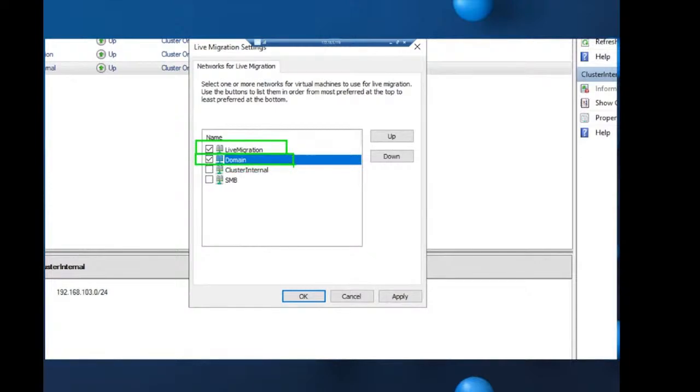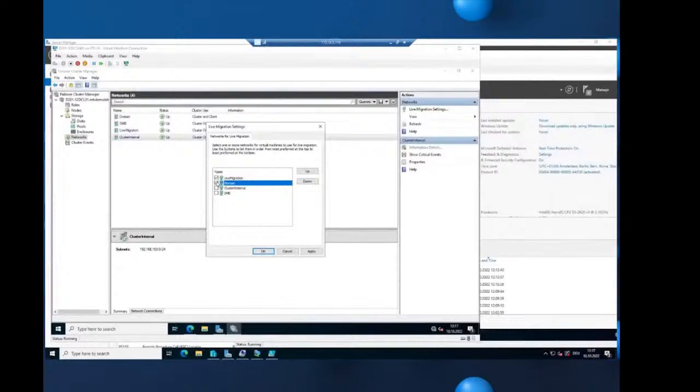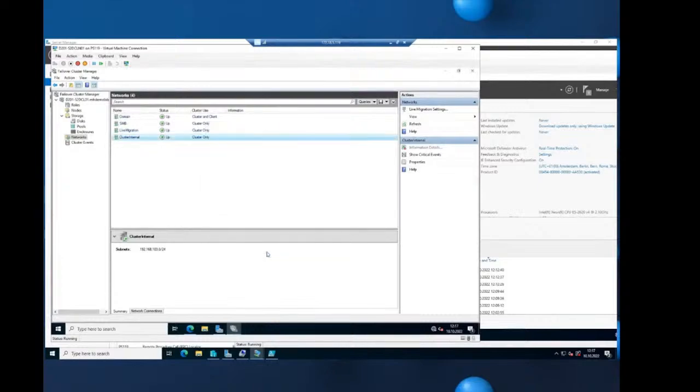What I mentioned first was not correct. The domain network is not only used when the live migration network is not available, it's also used if the live migration is fully loaded. If we need additional resources, then it will use the domain network. And for sure, I don't want this. I only want the live migration network in this configuration. Okay. So we have configured the networks. We have configured the live migration settings.